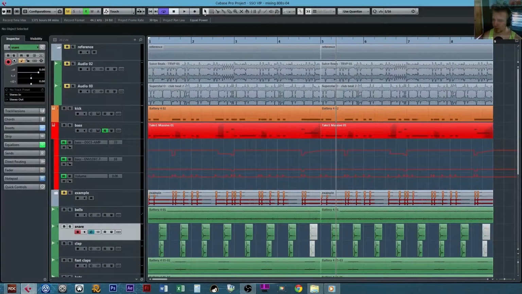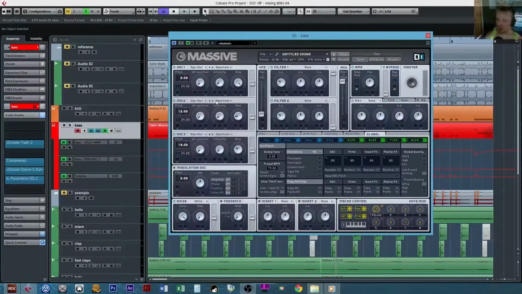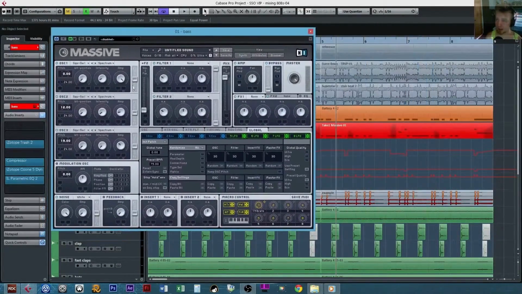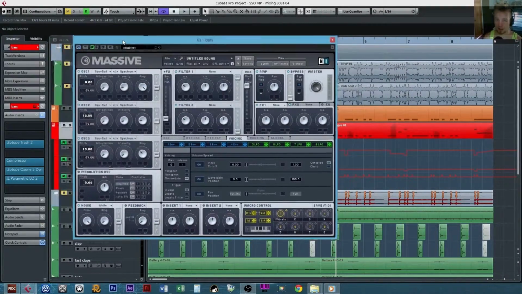I'm going to go over the automation for this. So here's what the instance of Massive looks like. If you didn't get the tutorial last month, you should see about getting that, because there's a lot of useful information on creating your own 808s. And this is pretty much just a variation of some stuff I showed you guys in last month's kit.